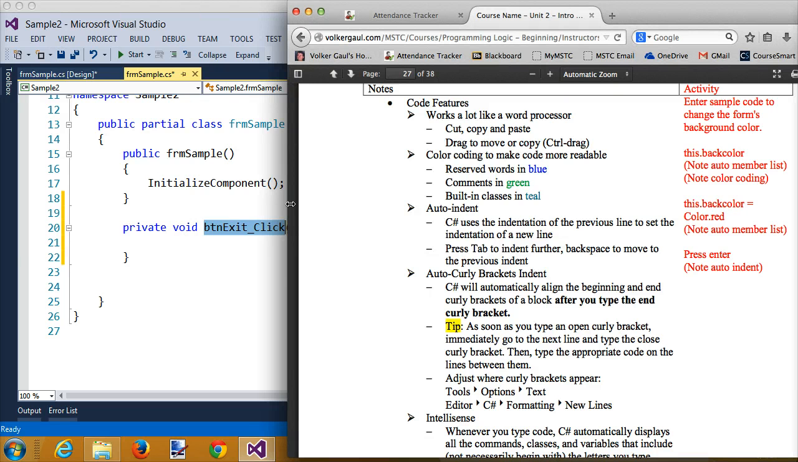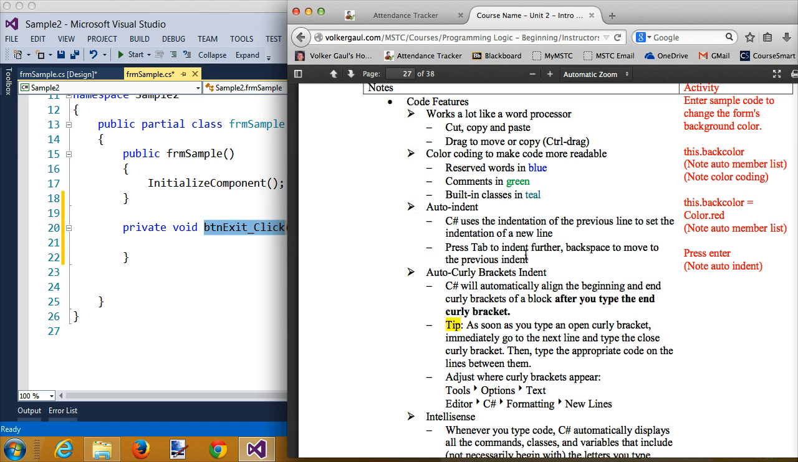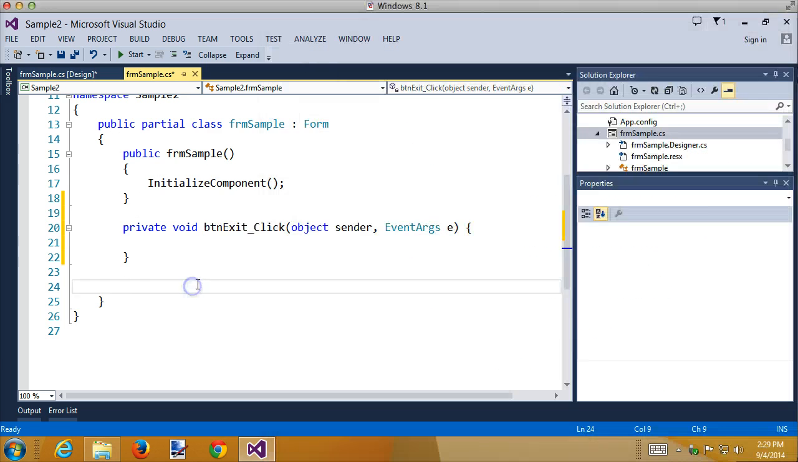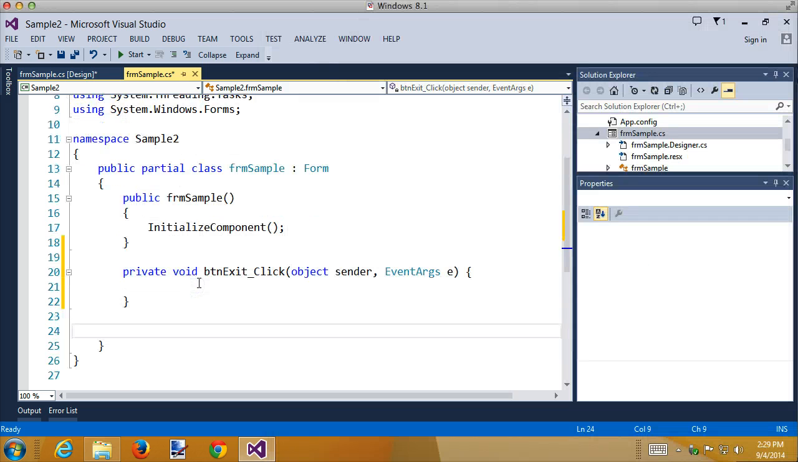There are more colors. There'll be comments later on that'll be in green. All kinds of stuff that we can do here. They automatically indent to show ownership. All of these things belong to the namespace.